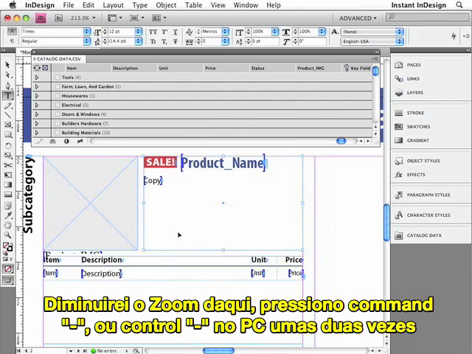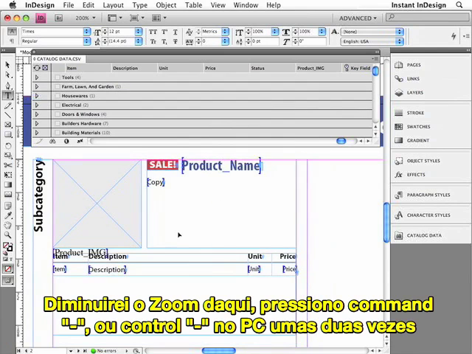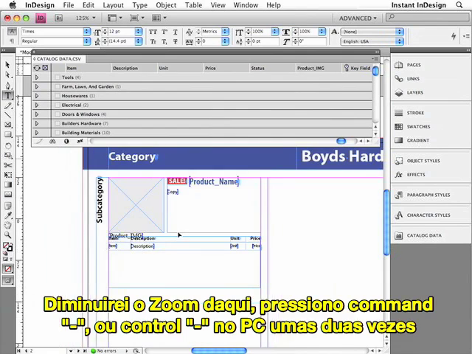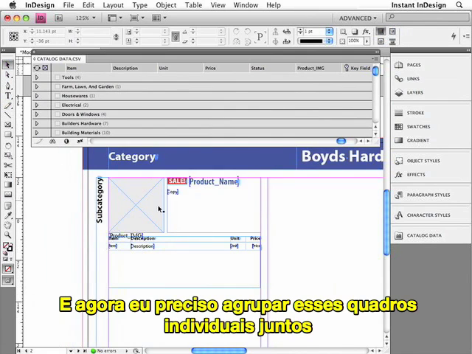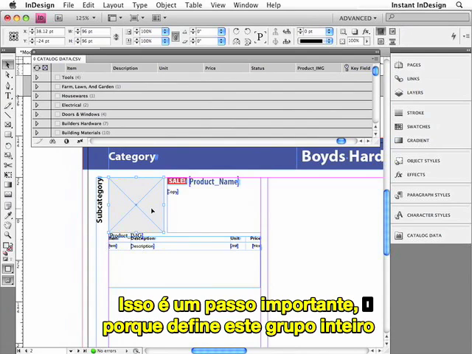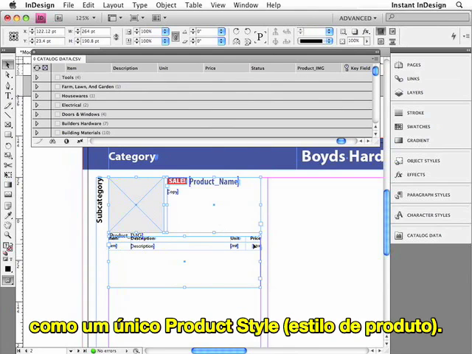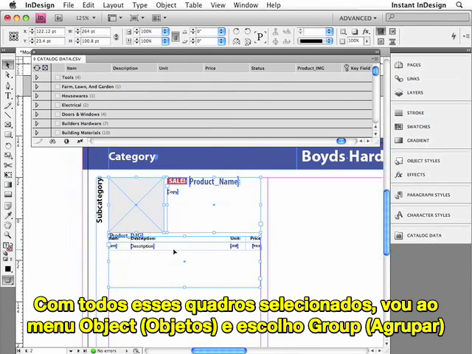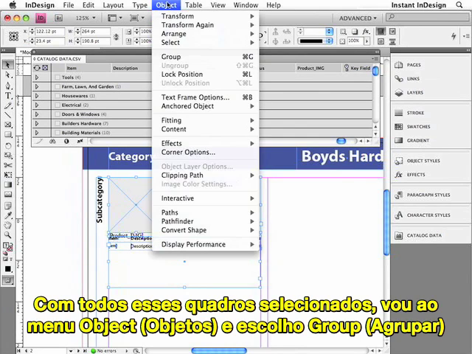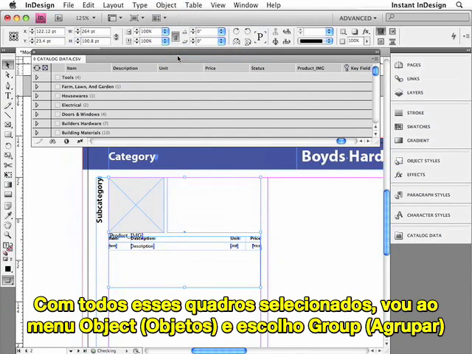I'm going to zoom out a bit. I'll press Command minus or Control minus on the PC a couple times. And now I need to group each of these individual frames together. And this is an important step because this defines this entire grouping as a single product style. With all of these frames selected, I'll go up to the Object menu and I'll choose Group.